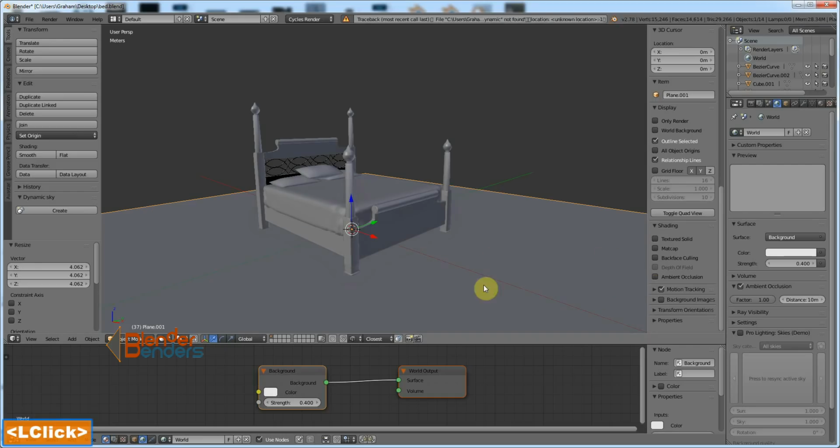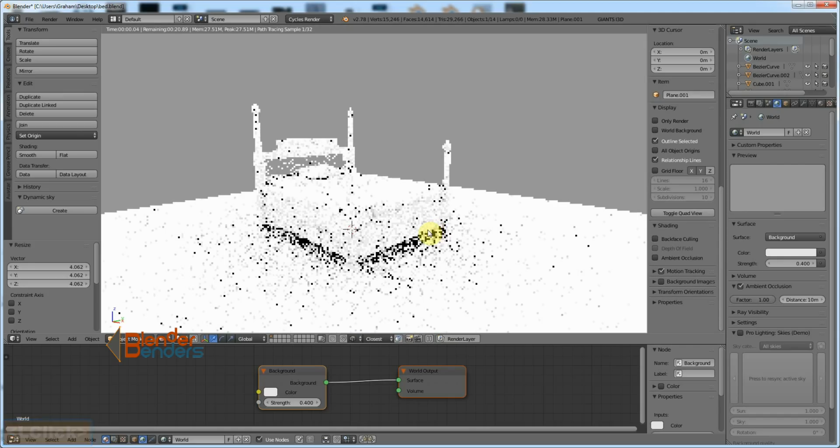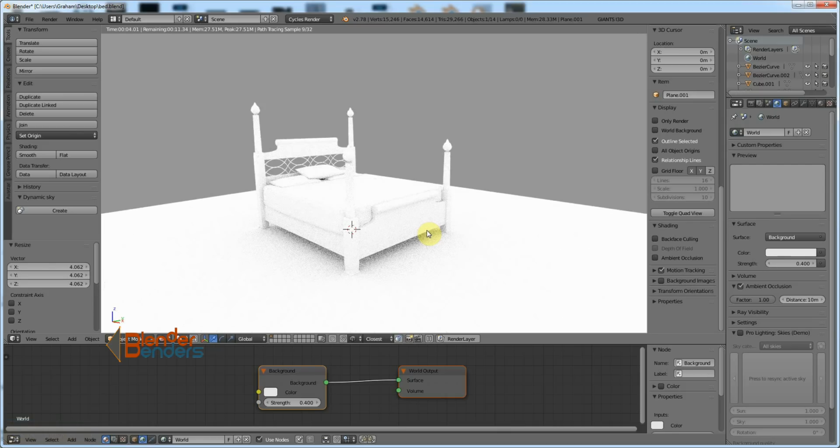Turn off my ambient occlusion here because it's not giving me anything. It's not talking to me. It's giving me no information that I need. Okay, back into render view. So now, because we're reducing the strength of the world background, essentially the lighting, we're starting to pick up more detail on it, which is great.